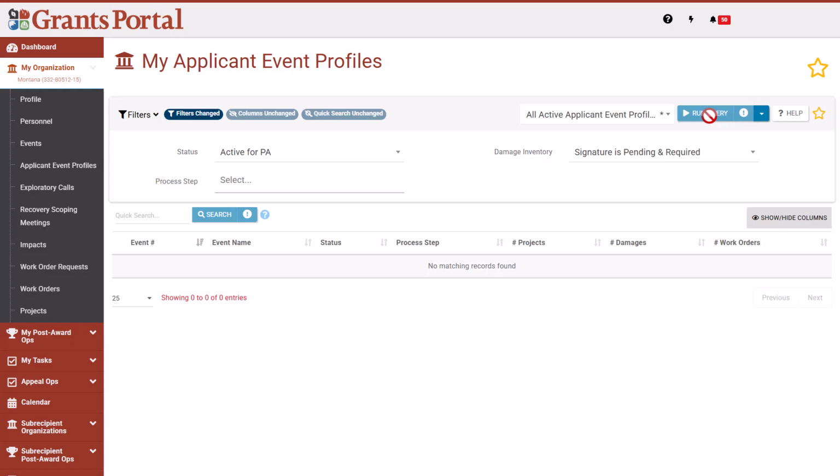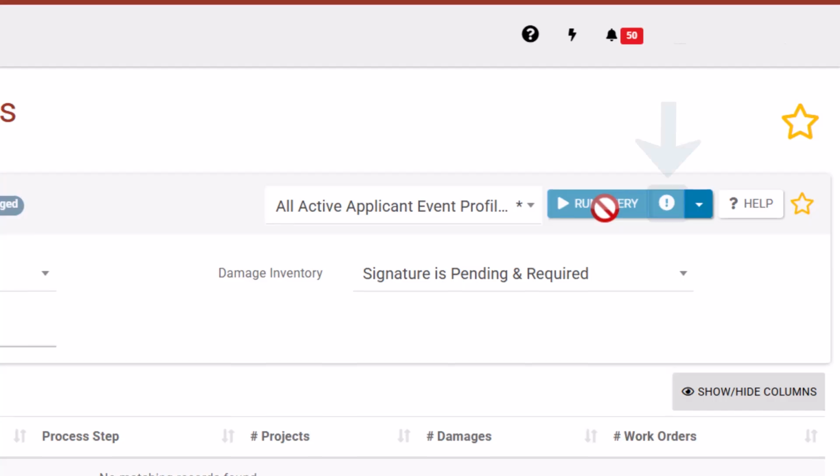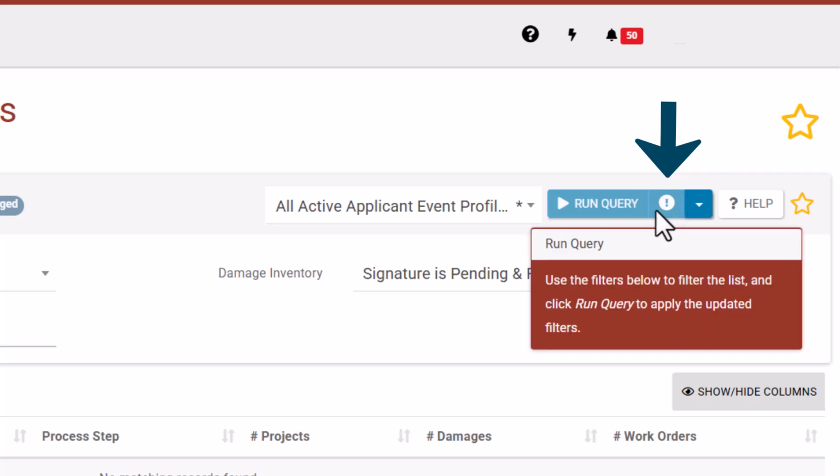Please keep in mind that we are populating this tile for the recipient acting as an applicant. Right next to the Run Query button, there is an information area that shows with the exclamation point. If you hover over this area, you will see a pop-up window that will provide you with more information about the button or area, which in this case is information specific to the Run Query button.